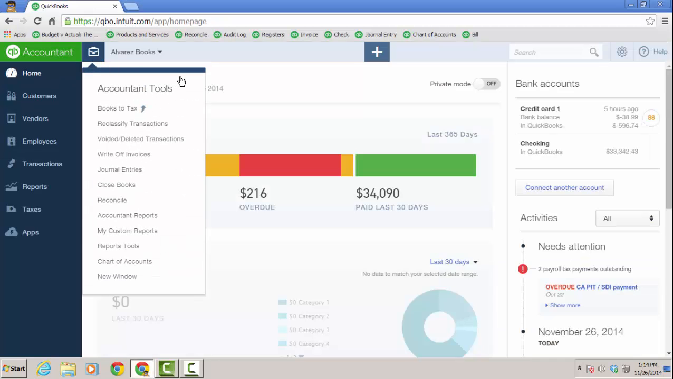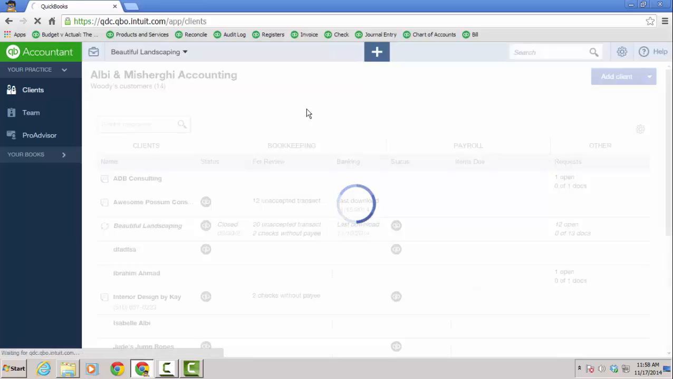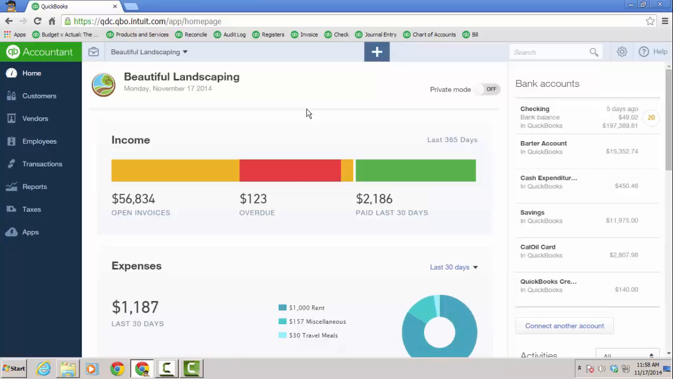And now let's dive into the accountant tools when you actually launch a QuickBooks Online file from QuickBooks Online Accountant. I'm going to click the drop down, go to Client's QuickBooks, and choose Beautiful Landscaping. Notice how the header turns light blue when I actually go into the file, and now I am in the client's QuickBooks Online file. You guys recognize that home page there.